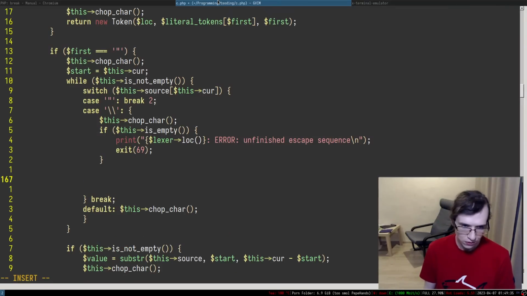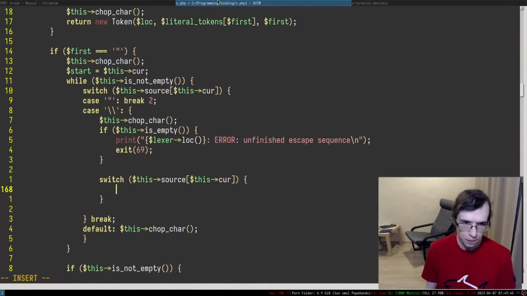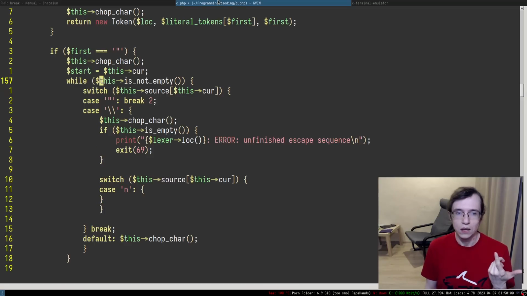All right, so after that, we can switch upon what we saw in here, right? So if we encountered essentially this thing, actually n, right? So for now, we want to handle n. We have to turn it into a new line, which essentially means that what we have to do is collect the characters, right? So we have to collect the characters.